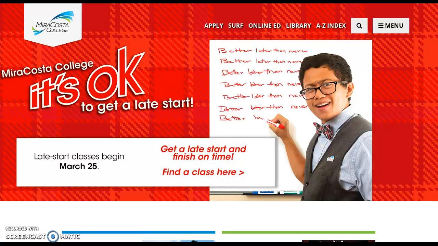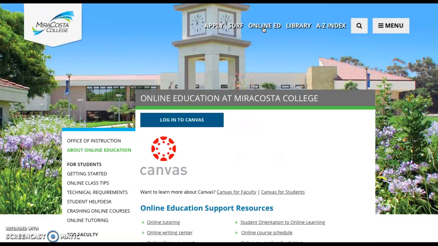So I want to just show you very briefly how to get onto Canvas. You go to the MiraCosta webpage, miracosta.edu, and then you just scroll up here with your mouse to Online Ed, and you click on that. And then right here, you're going to log into Canvas.